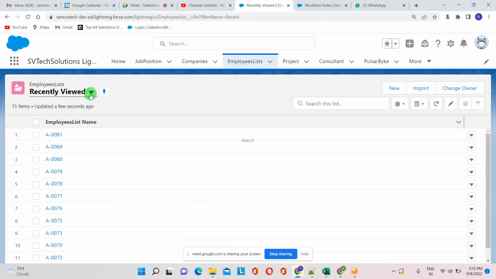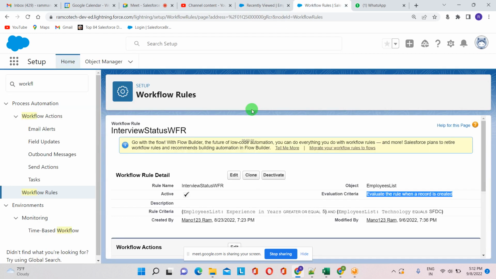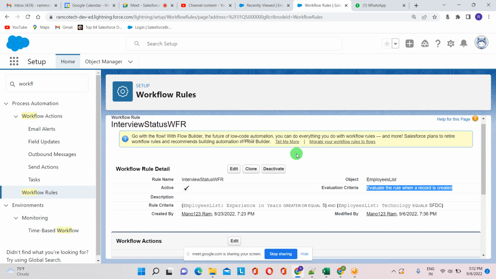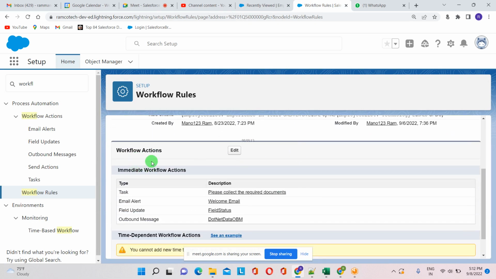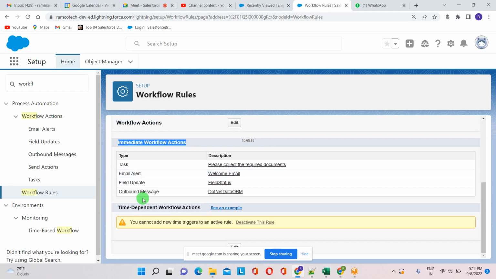So now let me open the employees list. Here management decided that the field update will be an immediate action and the mail alert we want to send after 5 days or 1 week or 3 days. That's what they have decided. If that is the case, what do we have to do? You have minimum knowledge now, right? Here you can see the workflow rule actions: immediate workflow actions and time dependent actions.